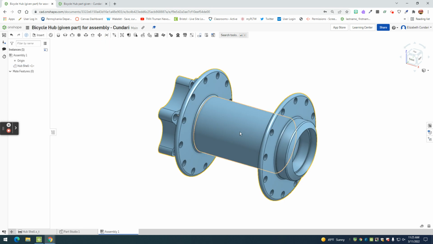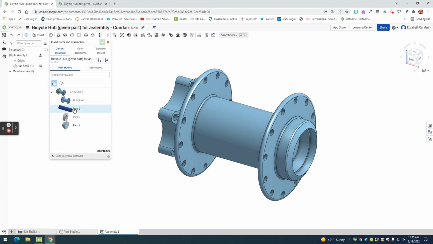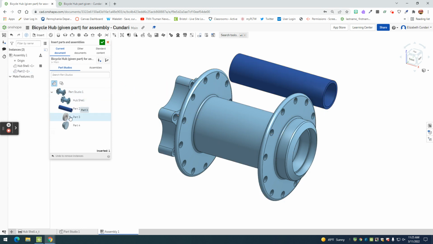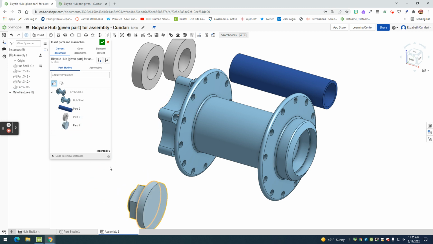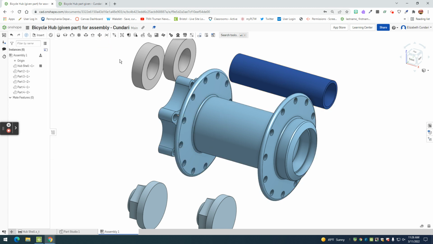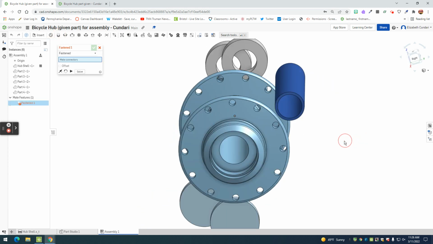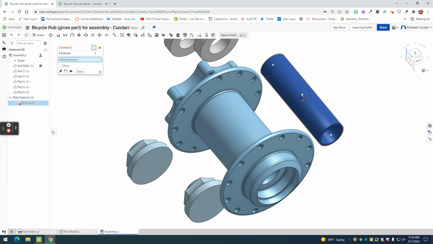And then I'm going to right click on it and fix it, right? Because we always want that first piece that we bring in fixed. Then I'm going to bring in one of that part to the tube, two of these pieces, and two of these. And then hit check. So now all you have to do is go through and do your fasten mates. And it'll line everything up correctly. So I'm going to do this here.